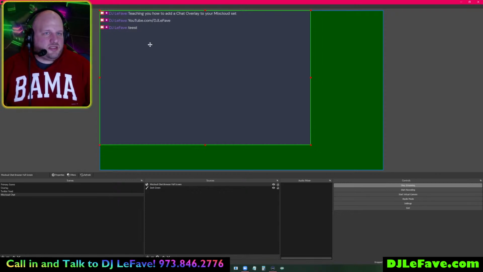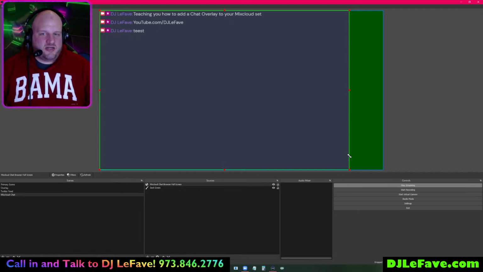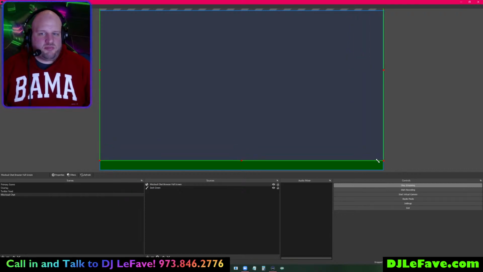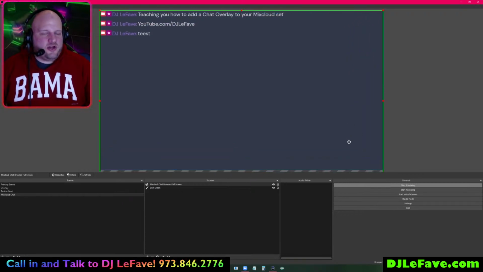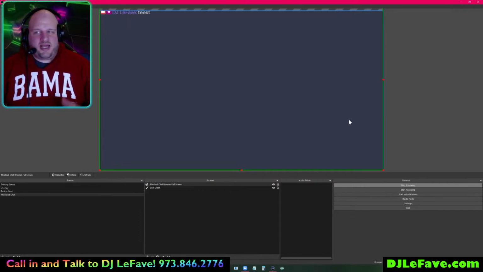So now we can drag it to the full size of the screen. If you want to make it even larger after you've got it cropped in, just bring it on up there. And you're going to notice that there are some chats up top that you kind of have to enter a couple of times to get the chats to show.